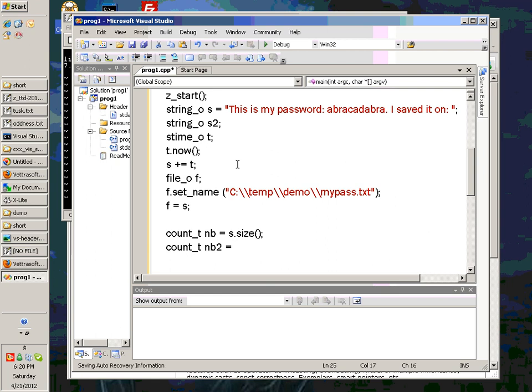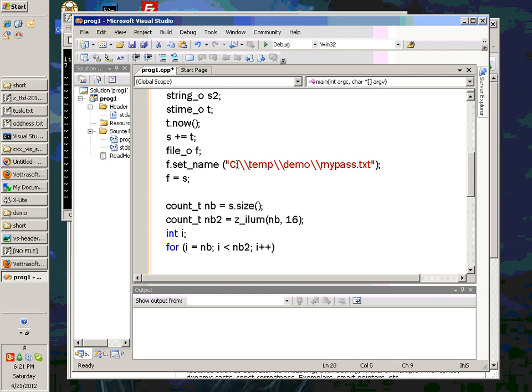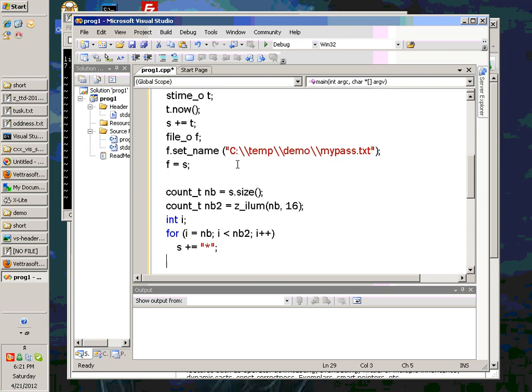The way I'm going to do that is by these two count type variables, which are Z directory types. And I'm going to use a function ZILUM, which is integer least upper multiple. And I'm going to compute the number for NB, which is the size of S. Now I'm going to set up an iteration. And on each loop, I'm going to add a string to S consisting of a single character, a single star. We're going to star pad it.